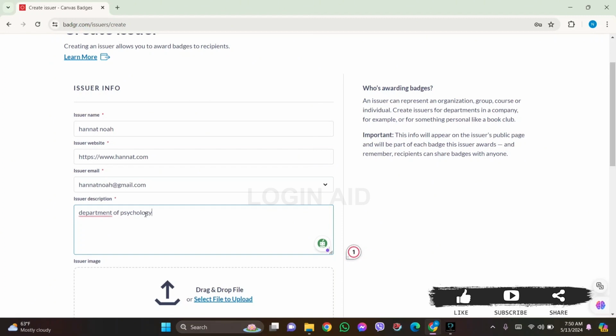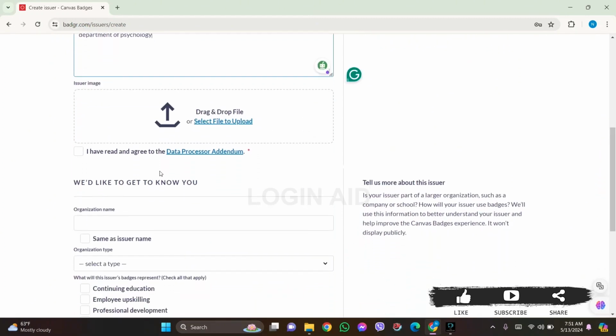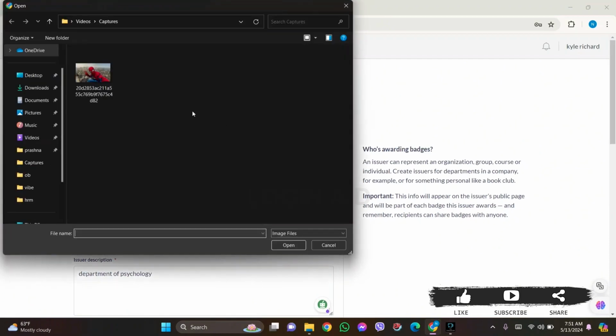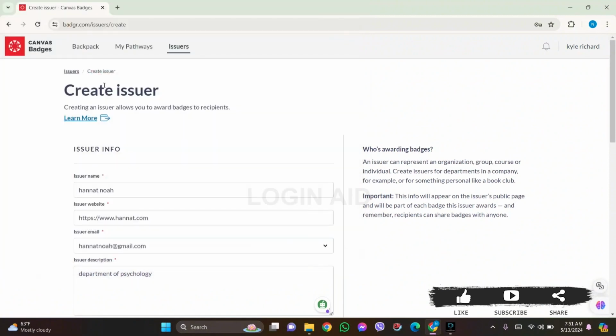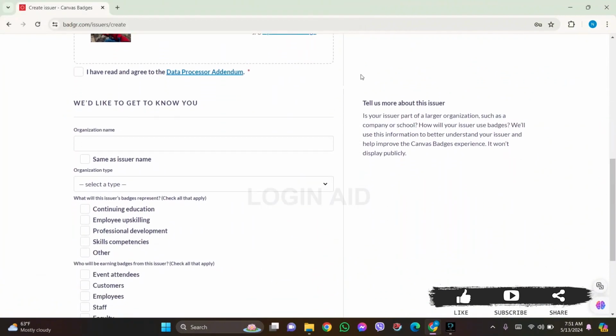After this, here you need to provide your issuer image. You can drag your image onto the given box or you can click on the select file to upload option. And then you'll be taken to your computer's files on your PC and then you need to select your image. After this, once you have viewed the data processor addendum, click on the box stating you have read and agreed to the data processor addendum.